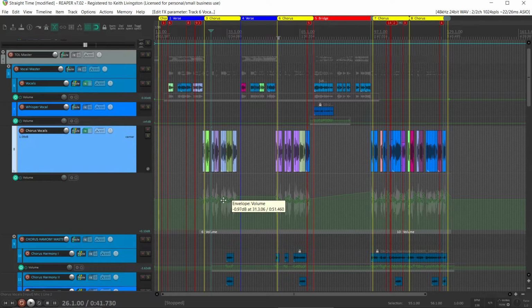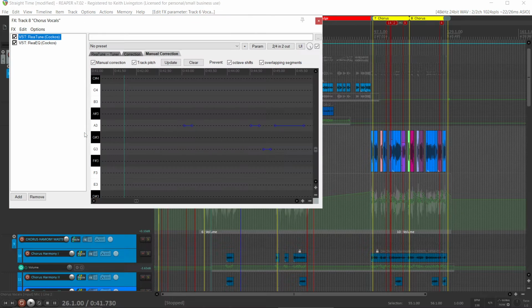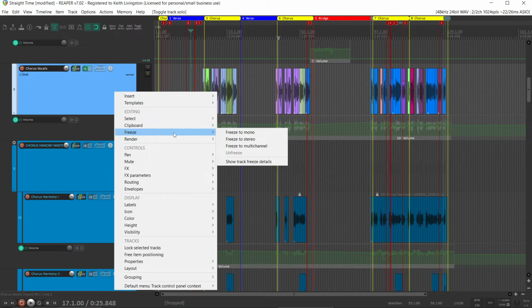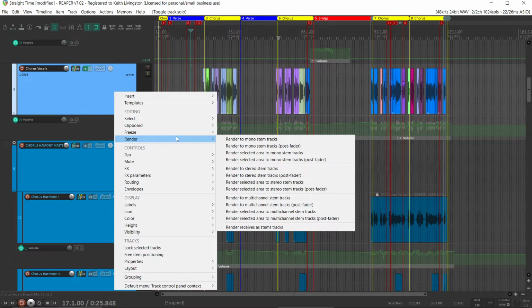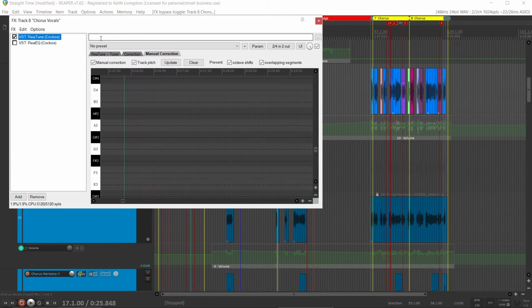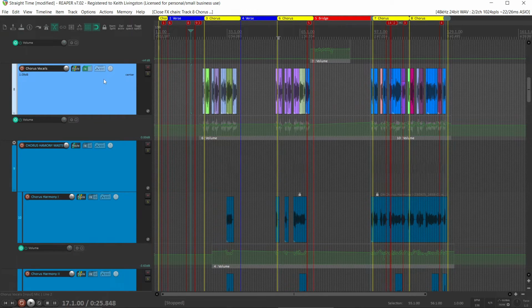However, there might be cases in which we want to send the mixing engineer something that has a track effect on it. For instance, this vocal, it's tuned. I might want to send the engineer the tuned vocal with or without the EQ. So how do we do that? Well, we can right-click and freeze it to mono, and that will freeze both the tuning and the EQ. We could also render it to mono stem tracks as well. Or we can go into the effects section, unselect the EQ, and then render or freeze it. Then that tuning would be included in the consolidate and export.